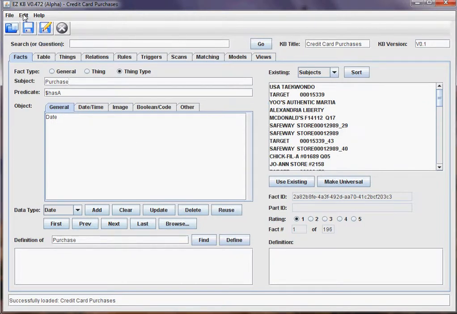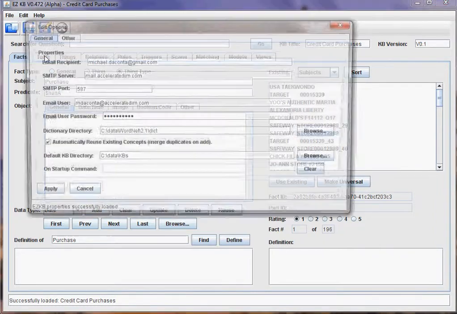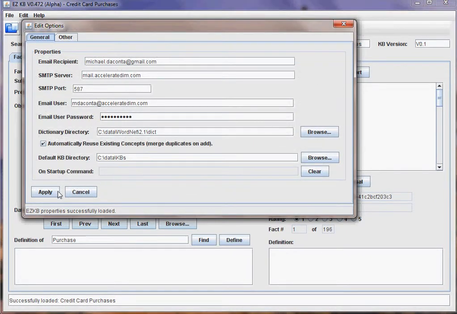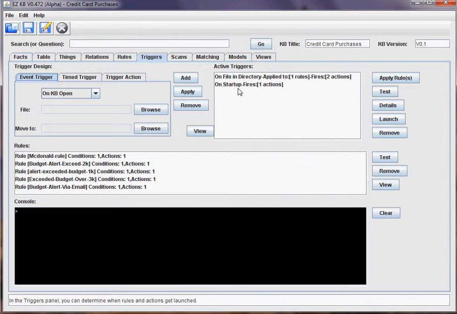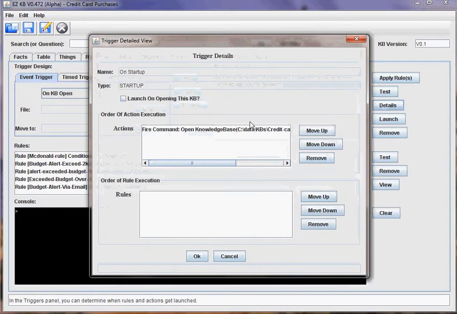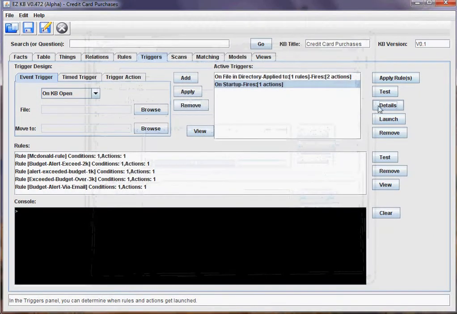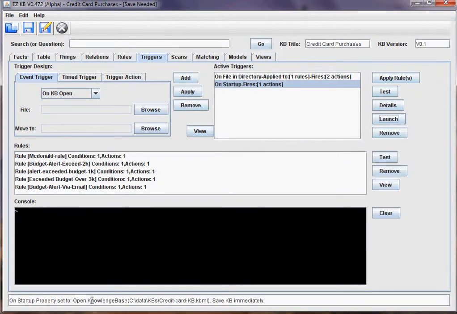Now a new feature that I added is the ability to set a startup command. So I could actually tell this program that I want to, on startup, open a particular KB. In this case, I have one here. I could launch this if I want and say on startup load the same thing that I just loaded manually. So you do that, you would say launch. It says, okay, the startup property is set.